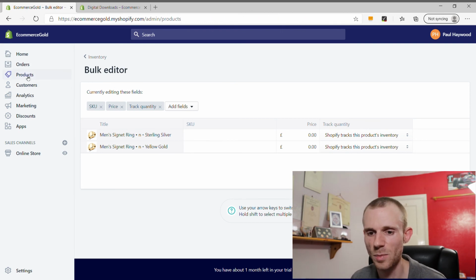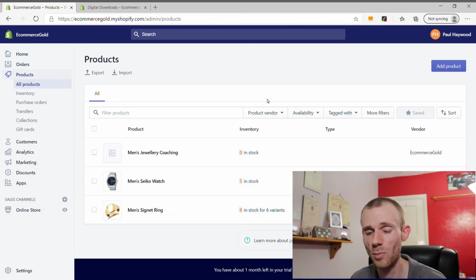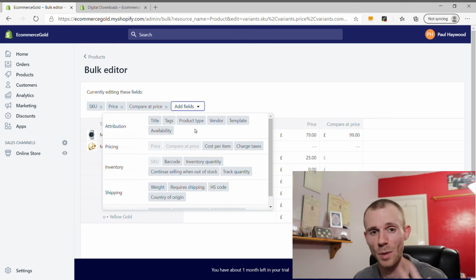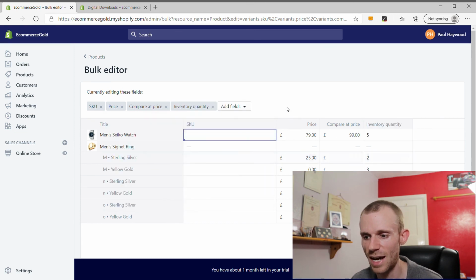So if we go back into products and go to the main product overview menu, select these 2 products and click the edit products button, it brings up, in my opinion, a much better bulk editor, because you can add pretty much any field that appeared on the create product page, and this is really easy to configure. So if you wanted to bulk update your prices and your quantity, you just make sure that price is available there and click inventory quantity there to add that field.